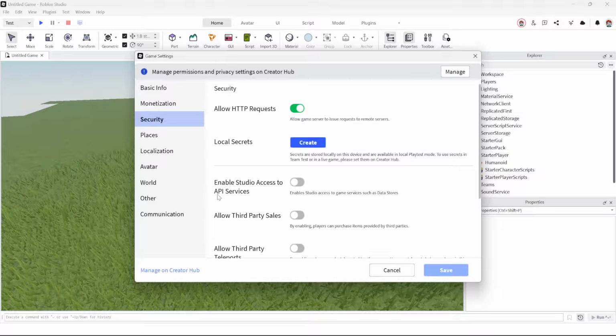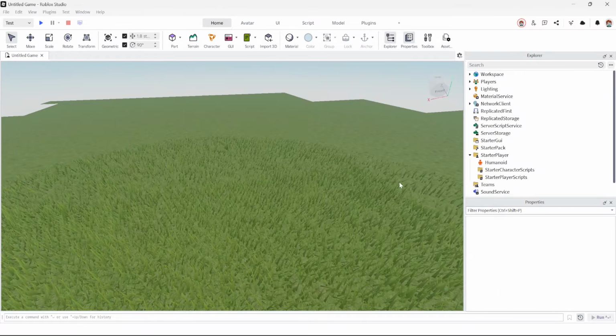Turn this on. Enabling it allows your studio session to make API calls to Roblox services during playtesting. That means, for example, your scripts can read and write data store entries while you test in Studio, which is essential for simulating real gameplay behavior. After switching it on, click Save to apply the change. The settings window will close, and your project will now allow API access from Studio.